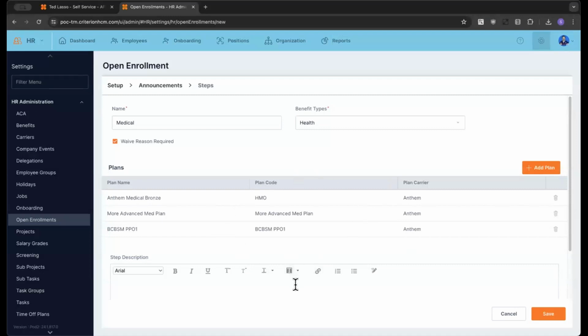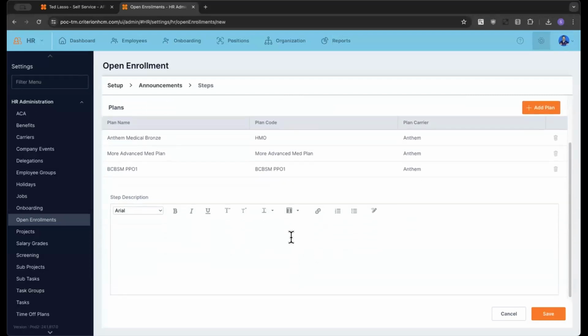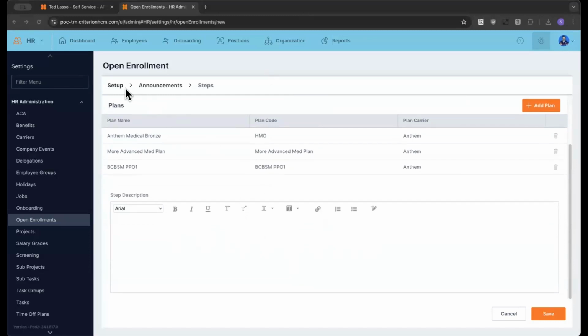All right, now this right here, the step description, is text that will appear above the selection of the plans. So you may want to have various instructions in here or information about the types of plans. You may want to have links that go off to your different carriers or whatever. So you can do really whatever you like. Again, just like the welcome message in the setup, you can have different formatting here. So maybe you want to have a grid that shows the different plan options with a comparison of the various plans.